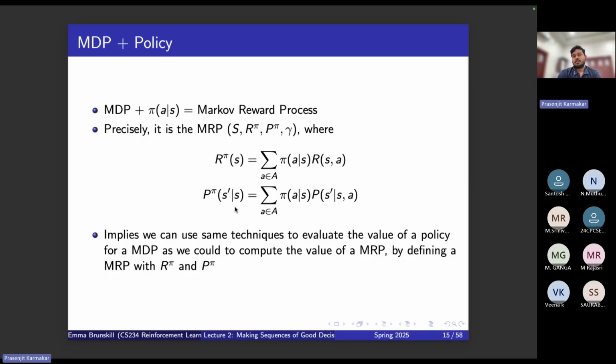Now we already know that I can evaluate which state is good or which state is bad of an MRP. Now I can look through all the possible policies and evaluate my MRP, right? From the MDP I convert it to an MRP per policy, and I evaluate which policy gives me the best value function, right?